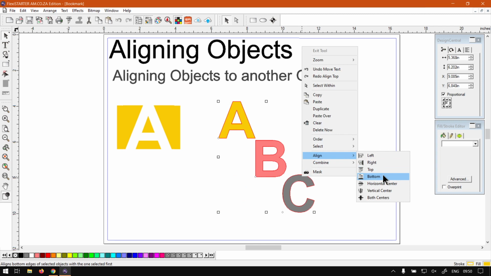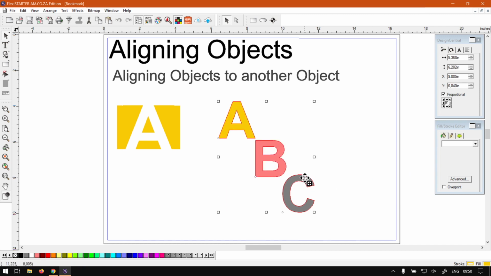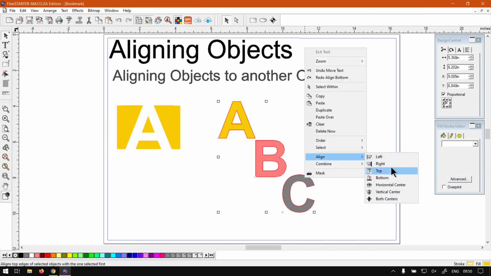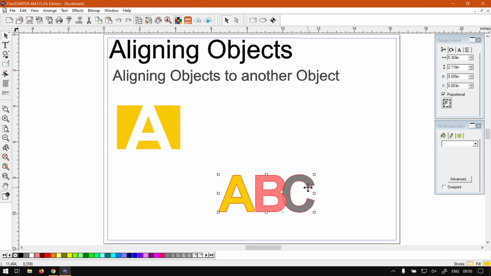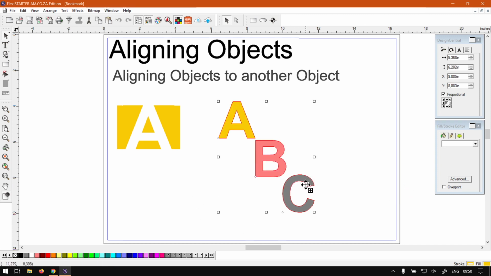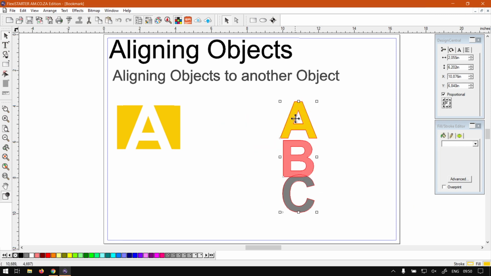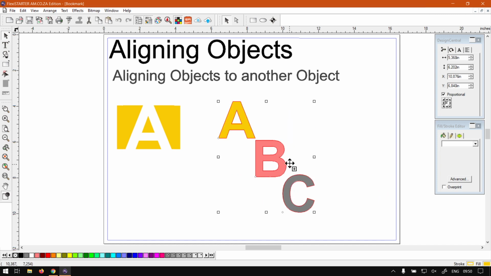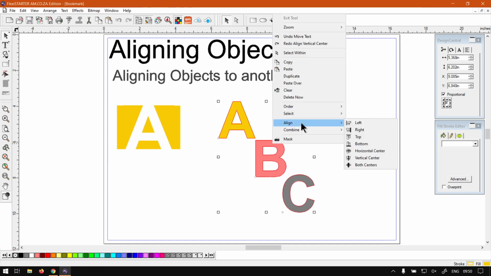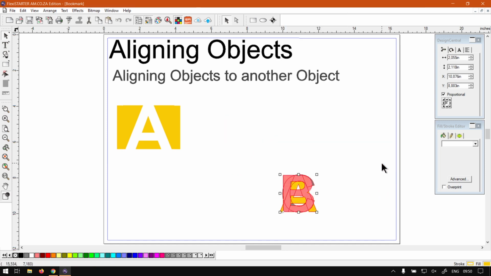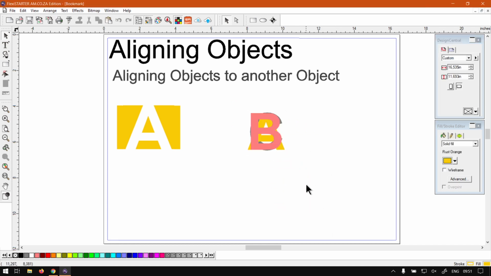And then Align Bottom. These two will look the same right now, but they're actually not the same. Align Horizontal Center, so this will be the center of our horizontal line. Then we've got Align Vertical Center, so this will be your vertical axis. And then obviously we've got the last one, which is Align Both Center. Now it's going to put all your shapes right in the center.